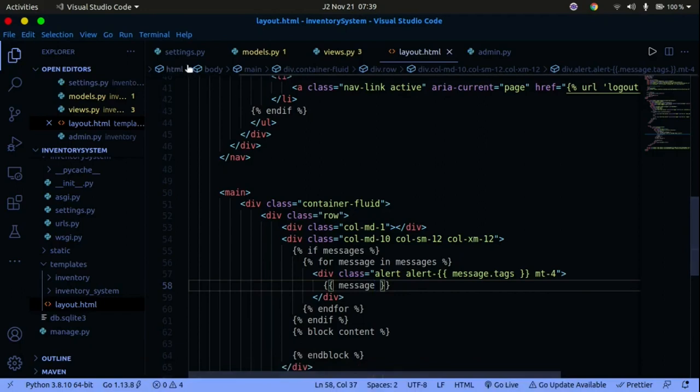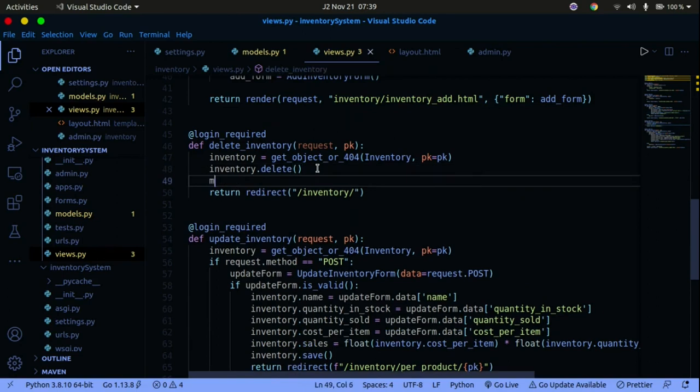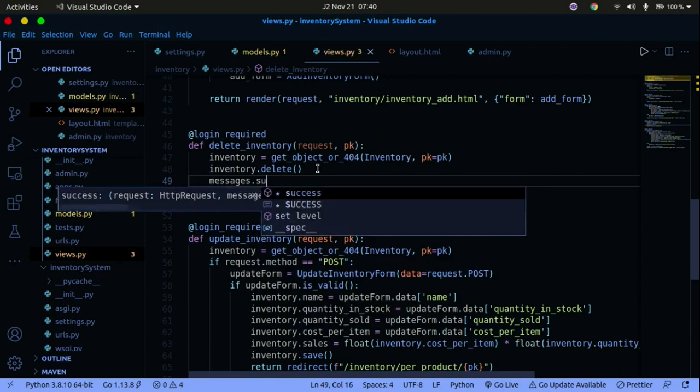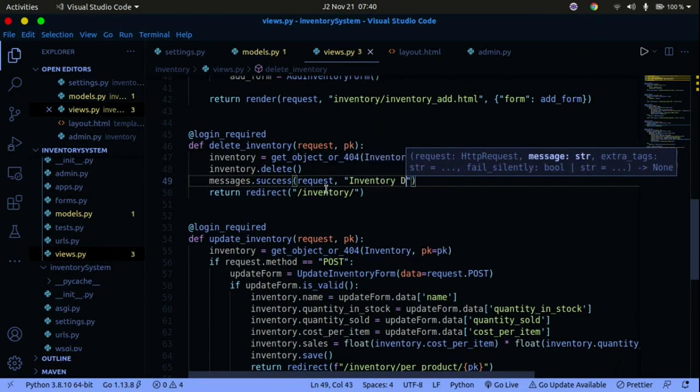Now this is what we want. We want to repeat the same functionality for when a person deletes a product. So when a person deletes a product, you're going to go to messages dot, and I'm thinking of the right class to use for this. Success is fine. So we're going to say success, then you're going to pass in the request object, and then pass in the message: inventory deleted.